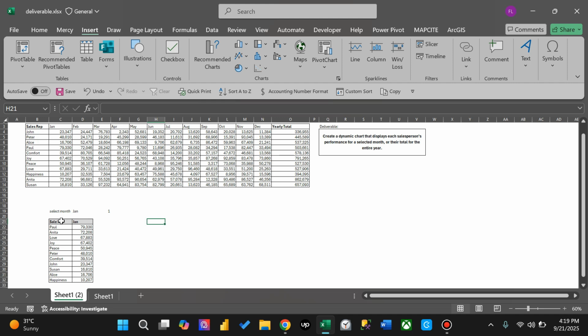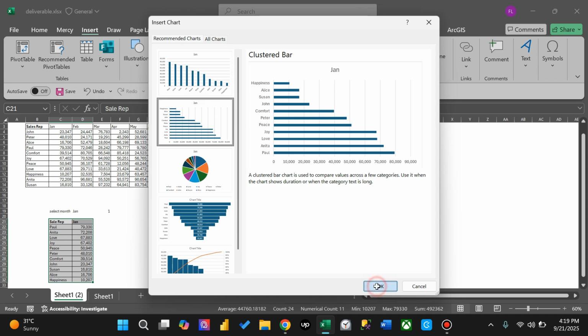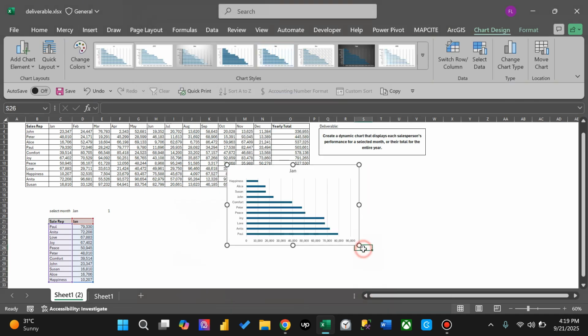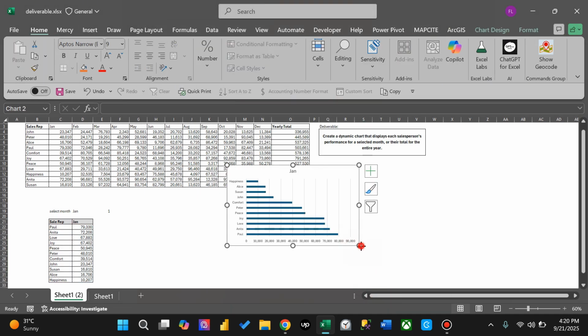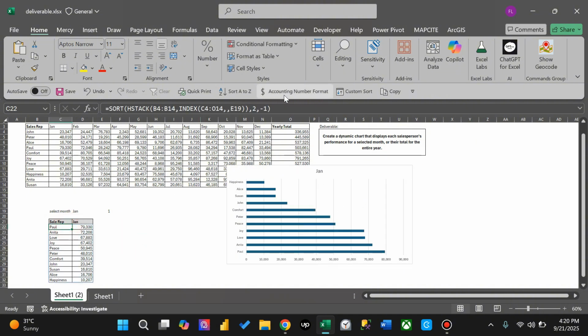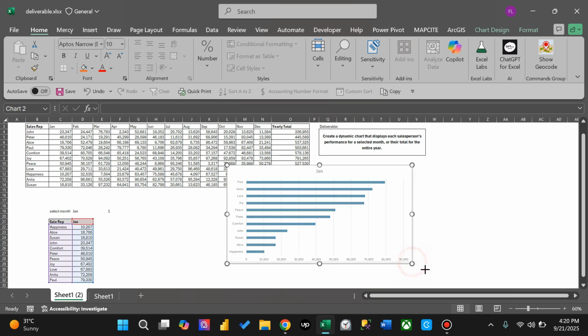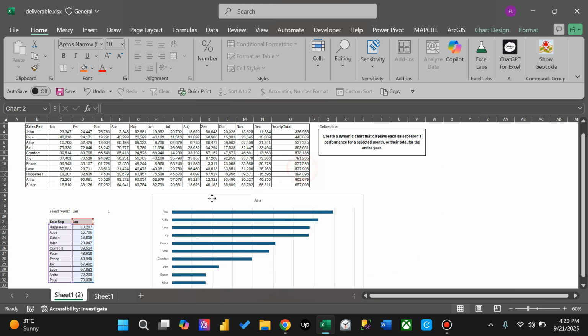So simply highlight everything, then go to insert. Now I want to use this chart. So looking at this, I don't want this particular sort order, I want the opposite direction. So I'm going to come here, then select and use -1 instead of +1. Then yeah, this is actually good. So let's just make this a bit bigger.